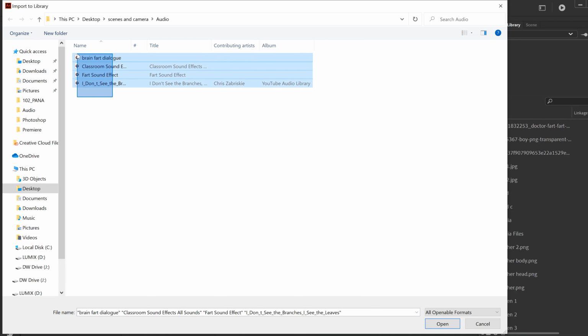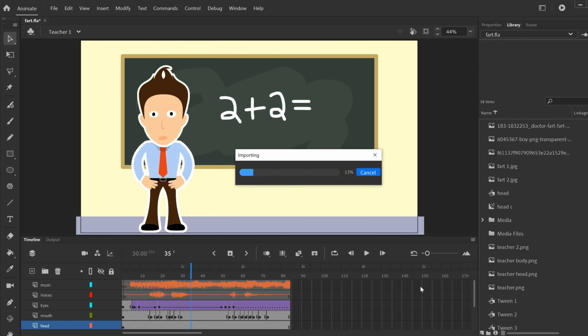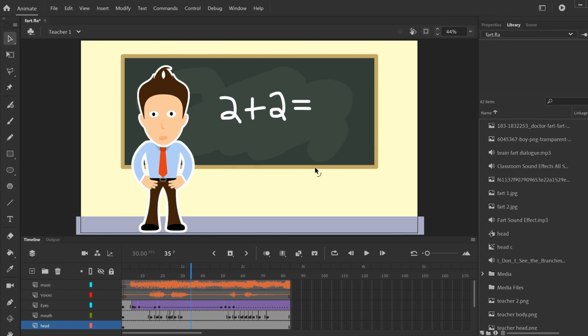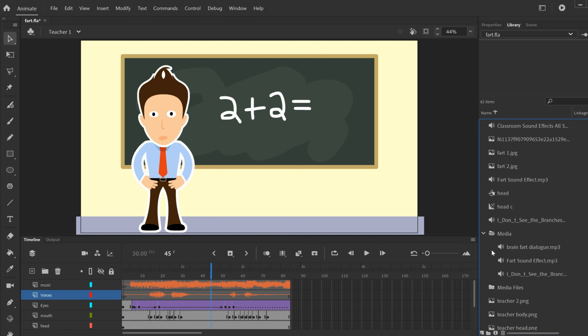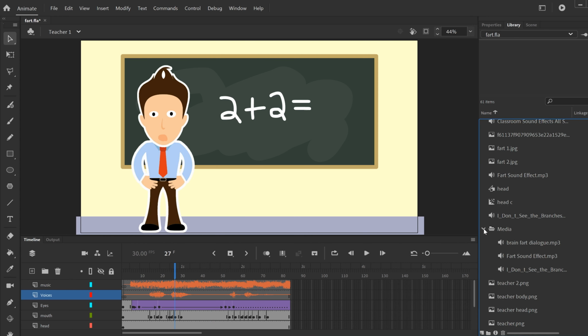I'm just going to highlight all of them and then go Open, and it's going to bring them into my library up here, one at a time. You saw them importing there. The problem is that they're scattered all over the place here, and I have the other audio files that I was using previously in here as well. I put those ones in a folder called Media right here. But for the sake of the tutorial, I'm going to make a new folder to put in my new sounds.